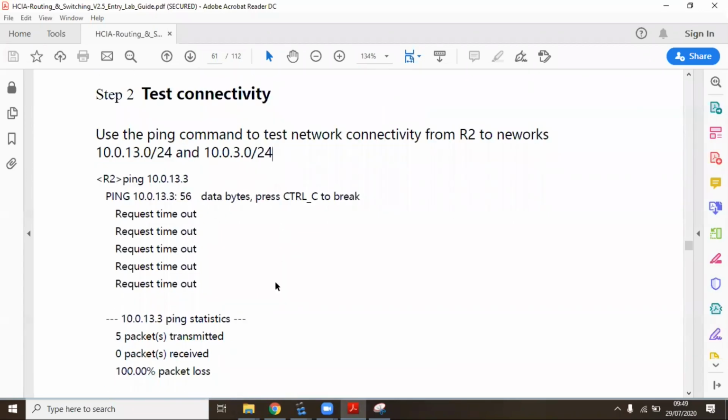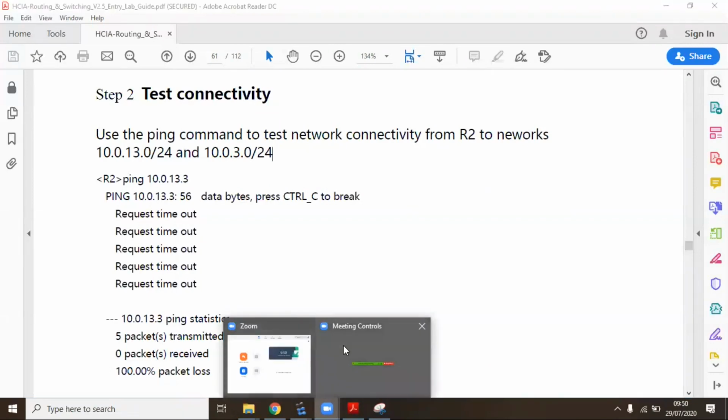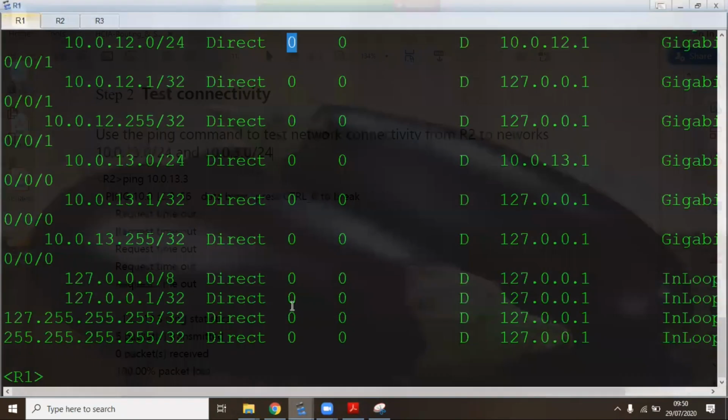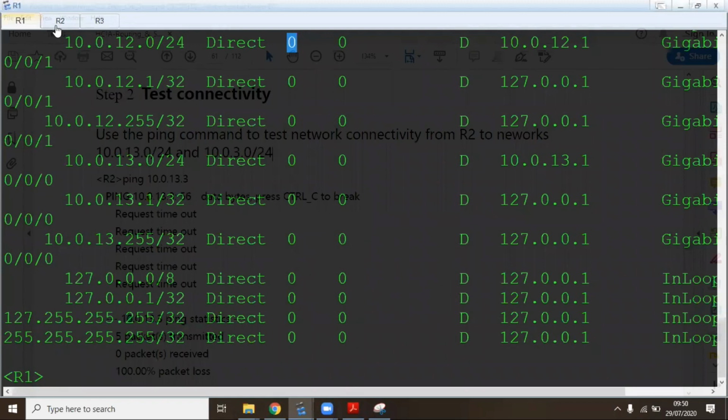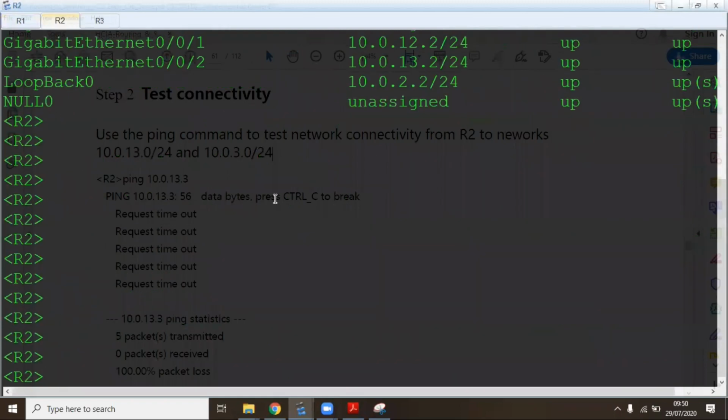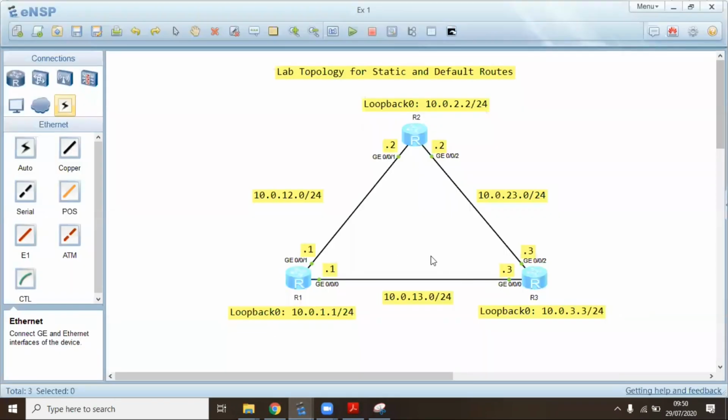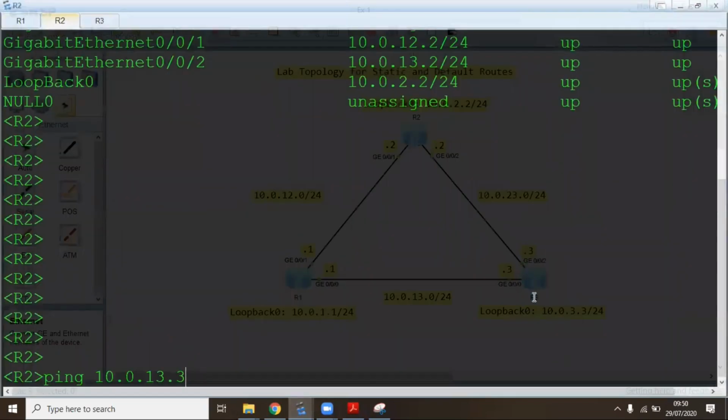So when we do that, what we expect from R2, so if I come here to R2 and ping an interface on R3, so we want to ping 10.0.13.3. Remember, this particular interface, if we can look at the topology here, we are pinging, let me see if I can annotate.